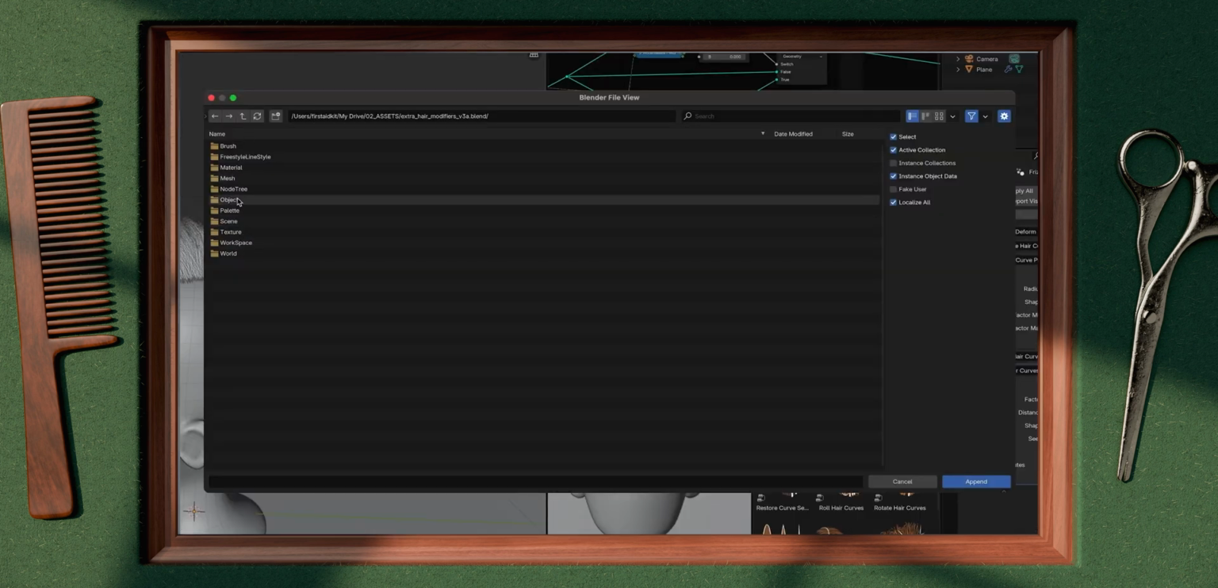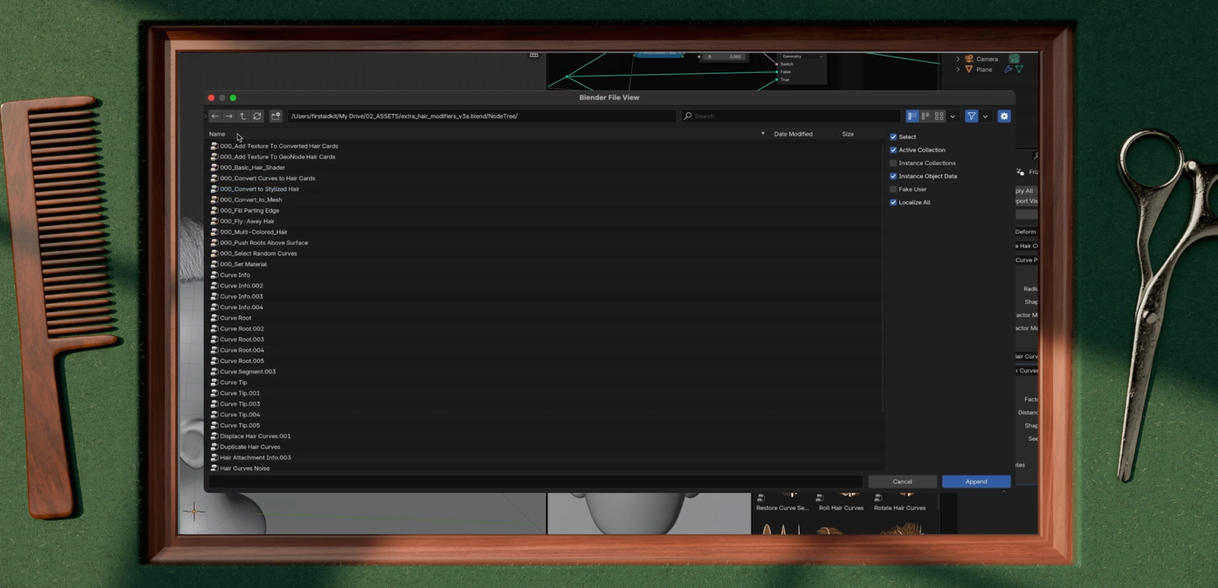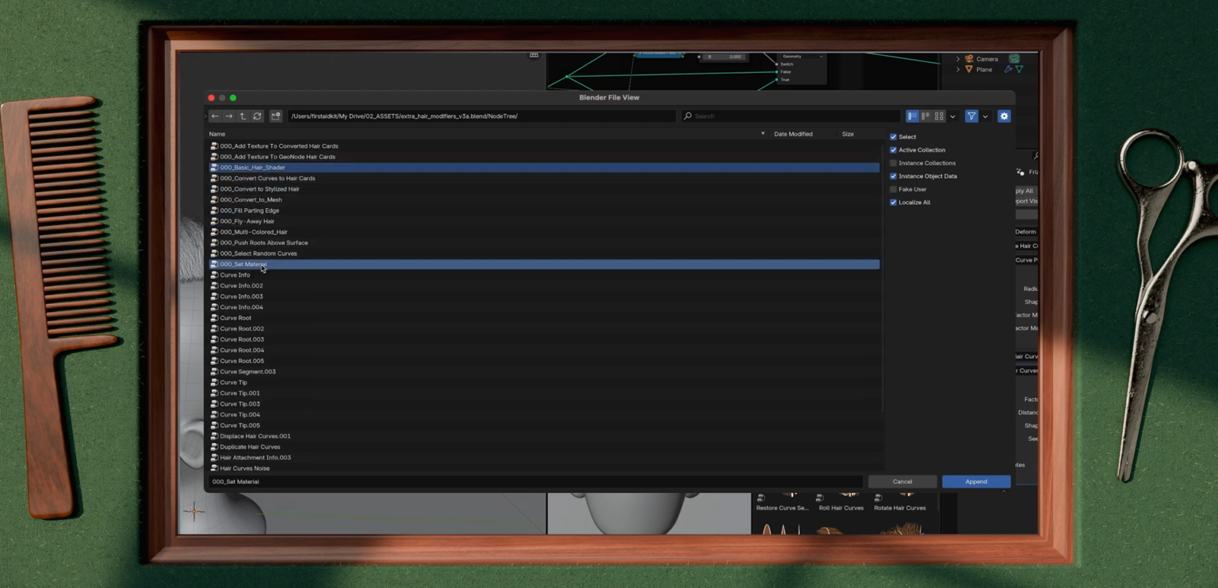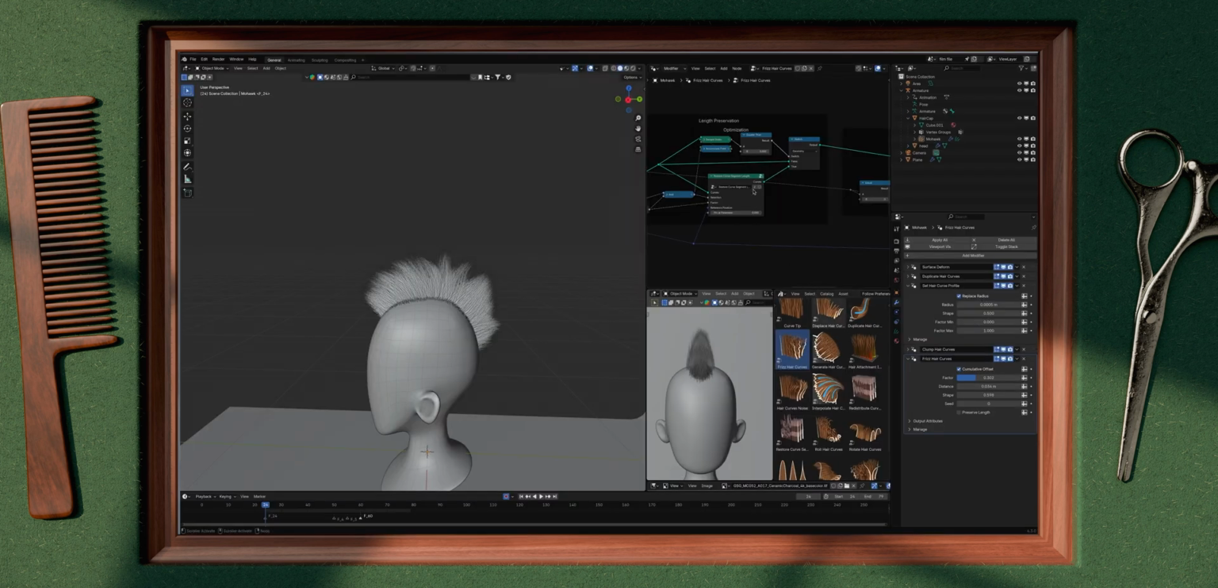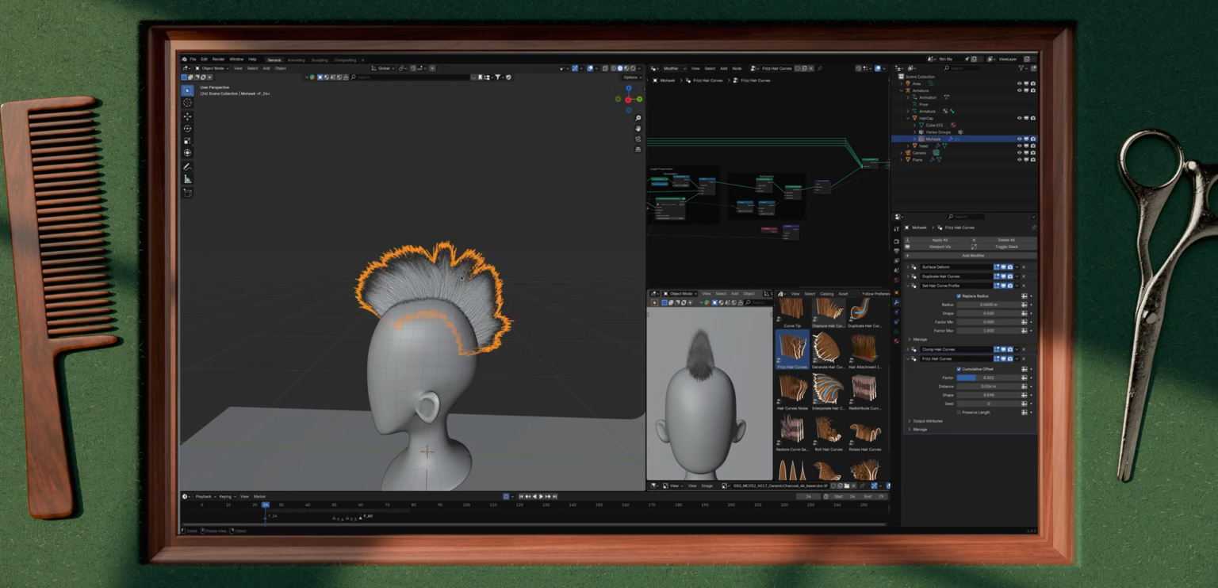So I've got that downloaded and I've got it appended here. And now I'm just going to navigate to Node Tree, and I'm going to grab the basic hair shader, and I'm going to grab Set Material as well. So I can hit Append, and that will just bring everything in. So right now I have my geometry nodes group right here, which is kind of cool to see exactly what's happening. As you select each one of these different modifiers, you can see exactly the geometry node setup and what's going on underneath the hood.